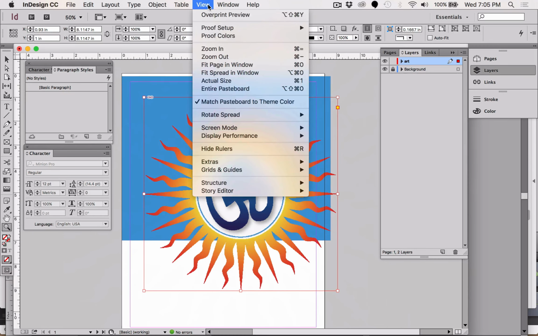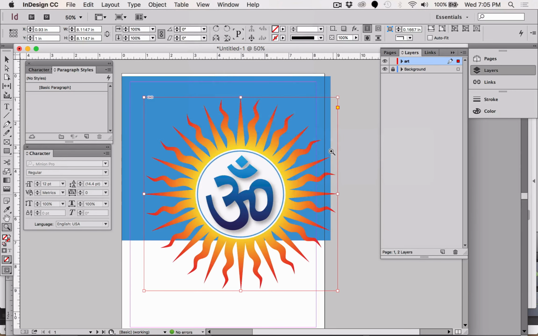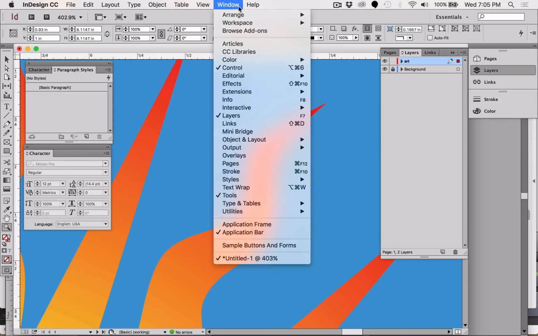Well, the reason why is under View, there is a thing called Display Performance, and there is a thing called High Quality Display. When you choose that and then zoom in on it, it is not ooey anymore. That is the setting for making it nicer. However, if you work with this mode on, it'll get slower and slower, and it could crash your computer depending on how fast or slow your computer is.